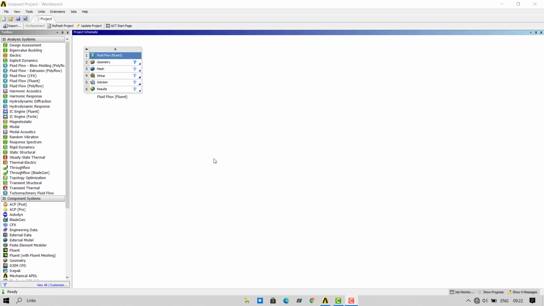So first, we need a geometry of a car. I have downloaded a car geometry from grabcad.com. You can find the geometry in the link below, and you can download it and try to solve this case.